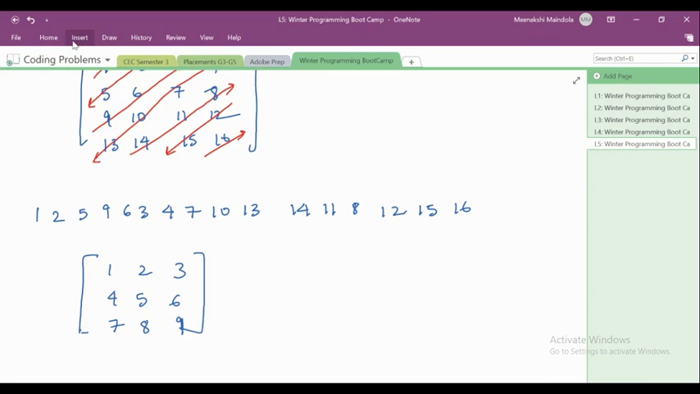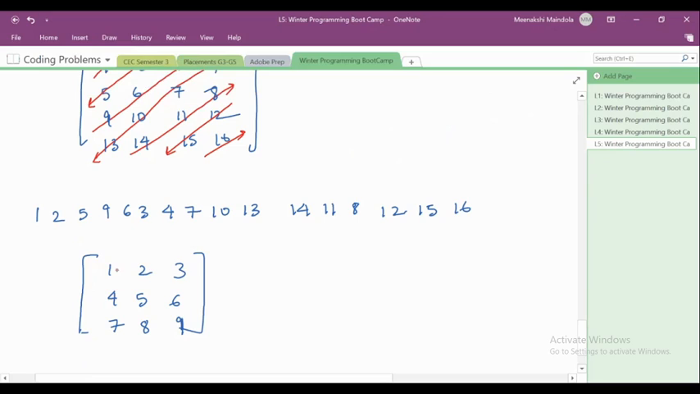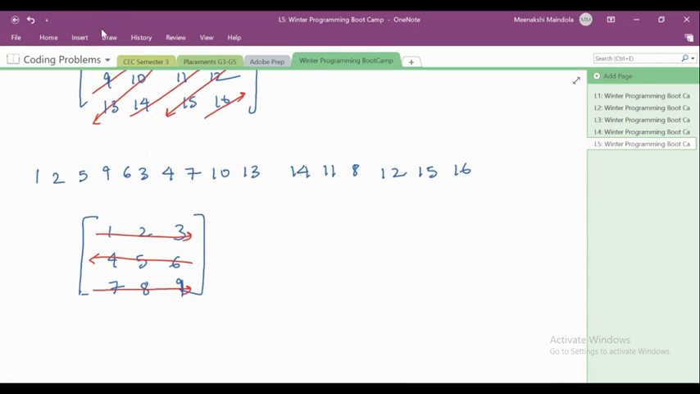Okay, and now you print the first elements of the first row, in this order from left to right. Then for the next row, you print from right to left, then again from left to right. So what will be the output in this particular case? It is 1, 2, 3, 6, 5, 4, 7, 8, and 9.